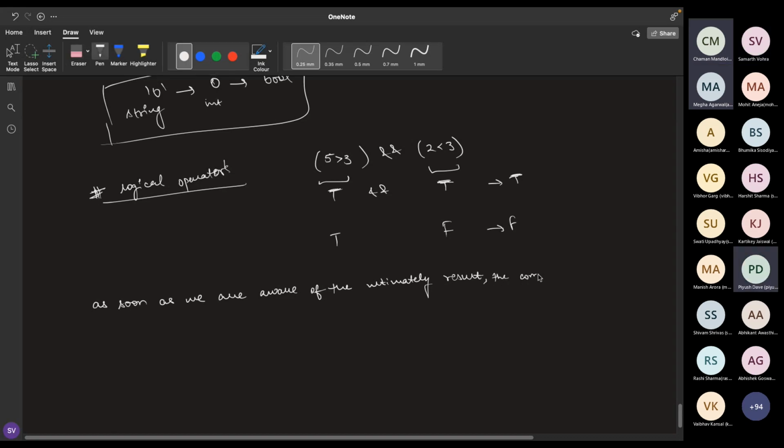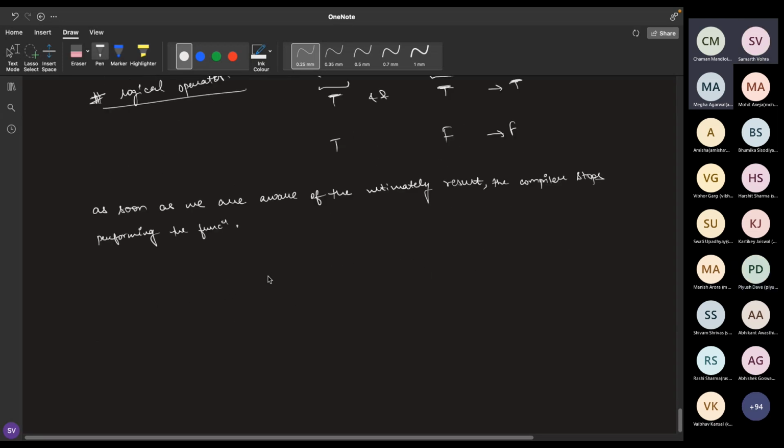The compiler stops performing the function, right? What I mean is, just for example, let's assume 3 is greater than 5 and 2 is less than 3, right? This statement is false because we all know 3 is smaller than 5, not greater than 5. And this is true. But according to the compiler, as soon as we are aware of the ultimate result, then the compiler stops performing the function, right?